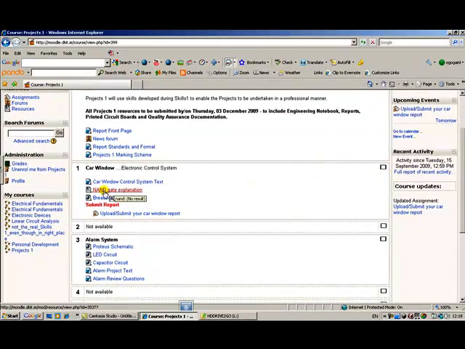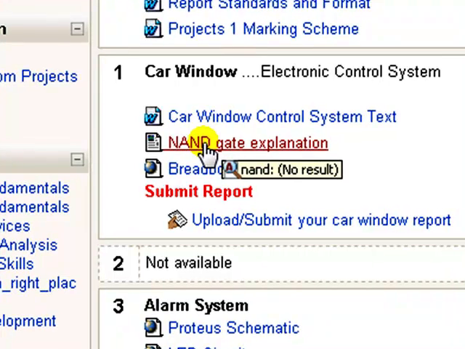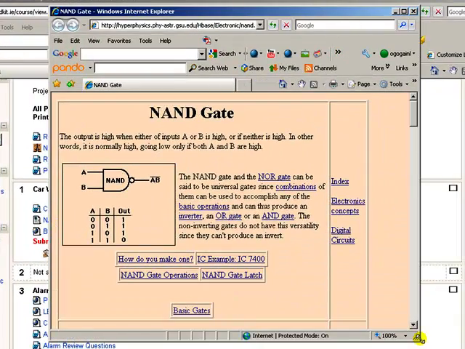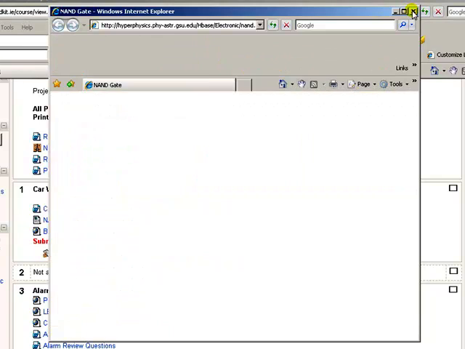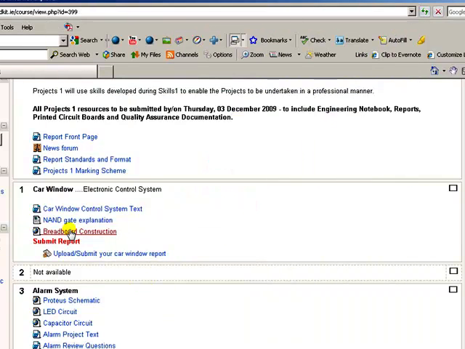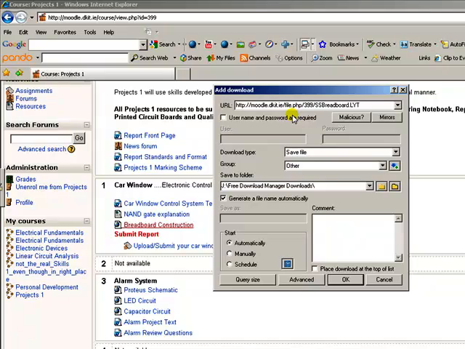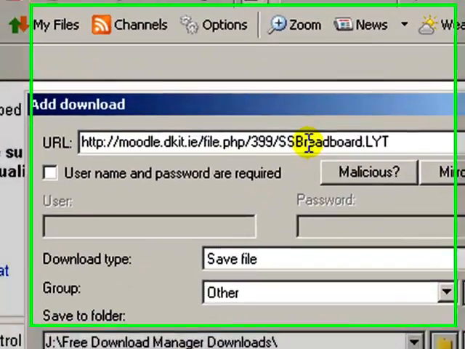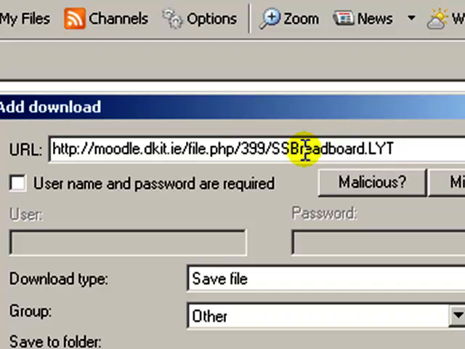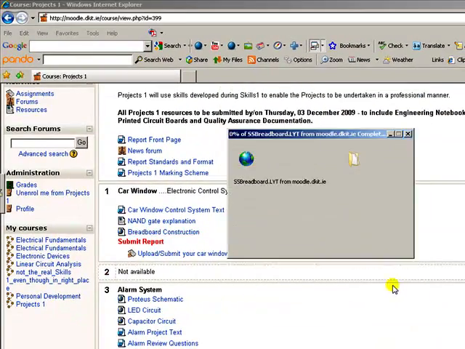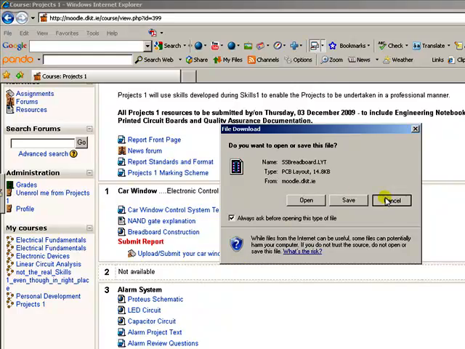In this case here, you get support information. Click on this button here, which will link you off to a website and gives you an explanation of how a NAND gate works. This opens up in a separate window, which we can expand, etc. So you'll often get this type of information. Down here, for example, you'll have a thing called breadboard construction. Now if we just double click on this, it will offer to save us a file. The type of file is an LYT file. This is going to be a file developed in the ISIS CAD system, and if you have the ISIS CAD program on your computer, then you'll be able to access the ISIS files and print them or manipulate them as required. We won't save these at the moment.